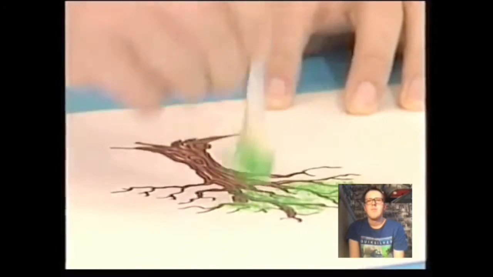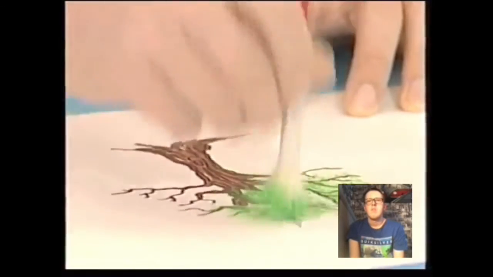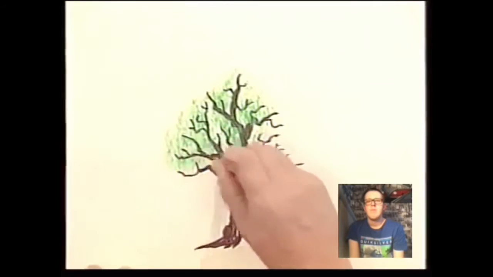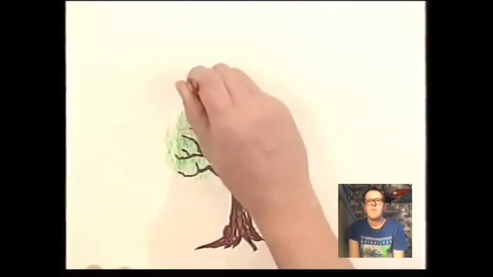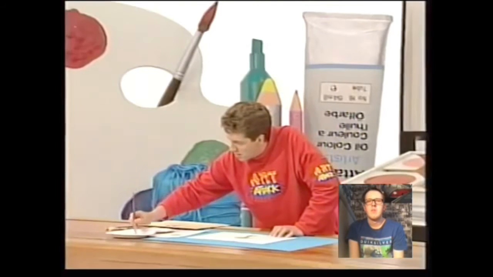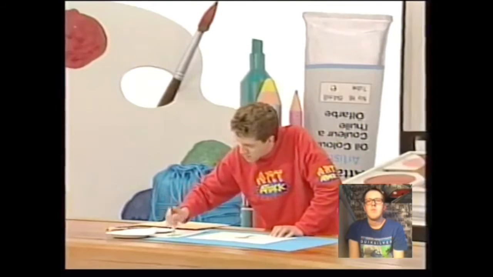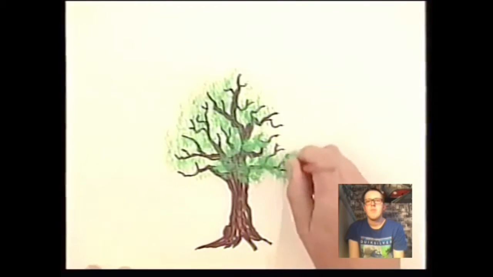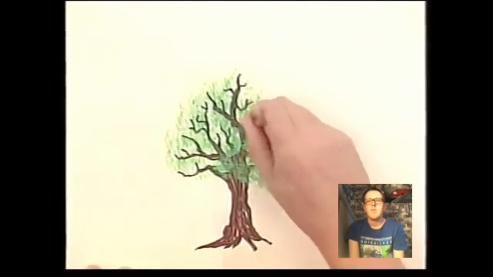And look what happens. Look at that. Hundreds of leaves start to appear. It's a really good cheat, isn't it? It saves you drawing each leaf individually. And the more paint you put on and the more leaves you stab onto your picture, the thicker they get. Look at that.